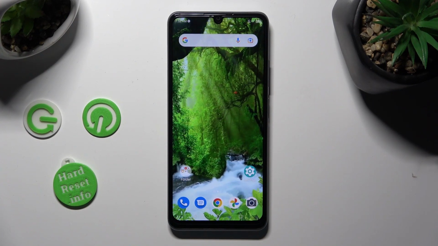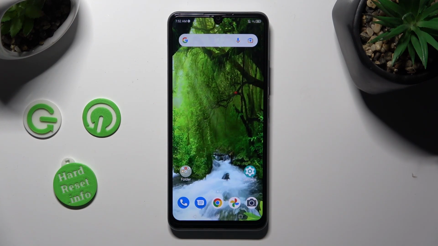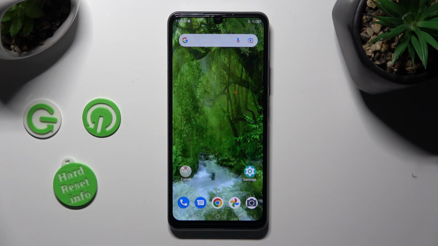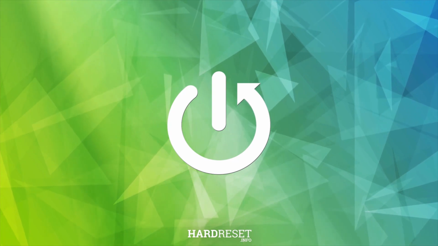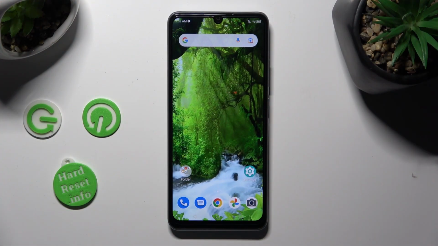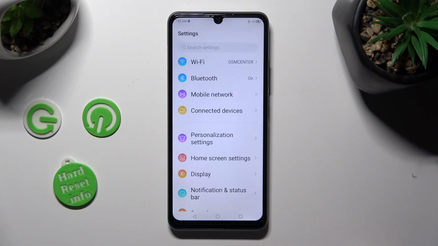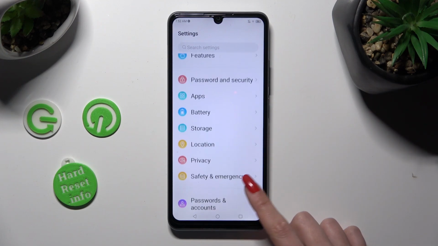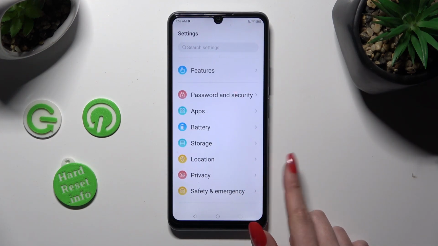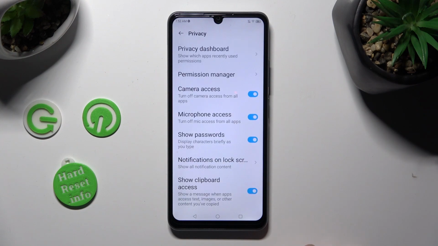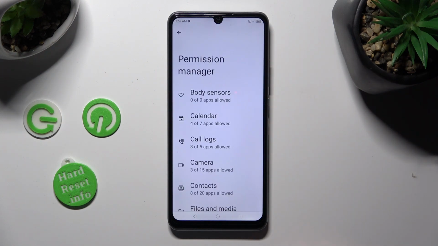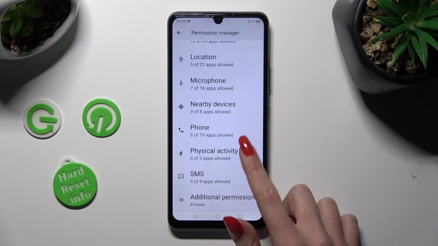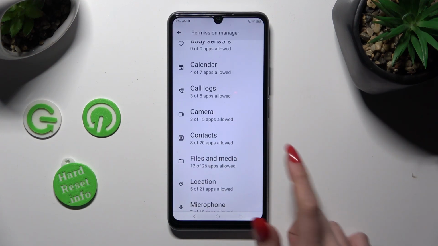A72S, and today I would like to show you how you can operate apps permissions. Begin by going into Settings and scrolling down to access Privacy. Following that, click on Permission Manager and select one of your device's features, like location.